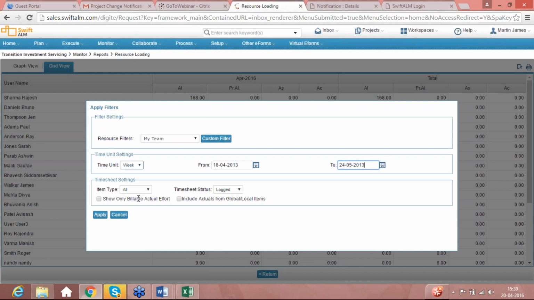Then you have this option whether you want it for all the items. So if you see here, it gives you an option of all, tasks and non-tasks. Tasks are your planned activities which come out of your WBS, and non-tasks are all other activities other than your planned WBS. So for example, issues: if you're filling timesheet on issues, that will be a non-task. If you're filling timesheet on an incident, that will be a non-task. And then you have this timesheet status, which says logged and approved. Logged is nothing but the saved effort, and approved is the timesheet which was submitted and then approved by the approver.